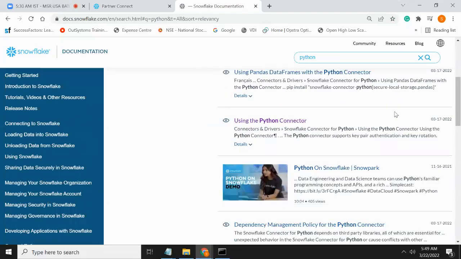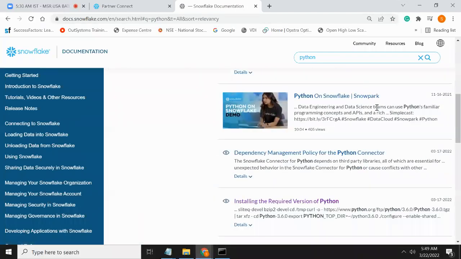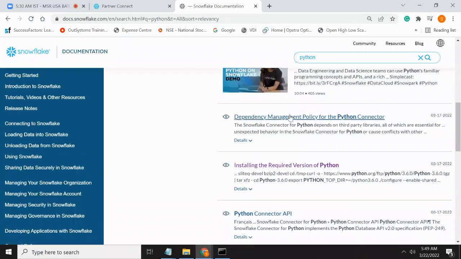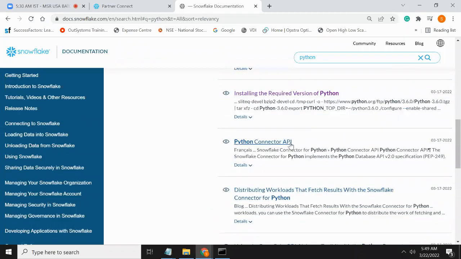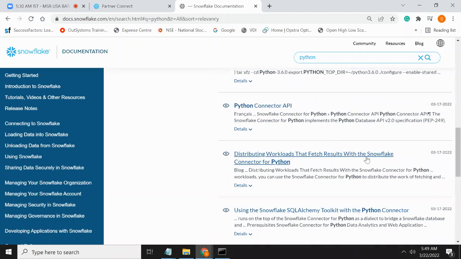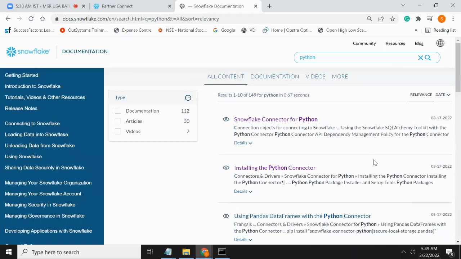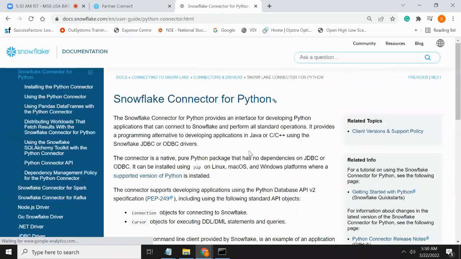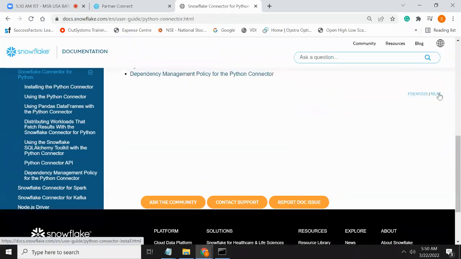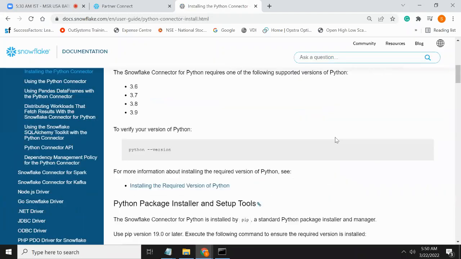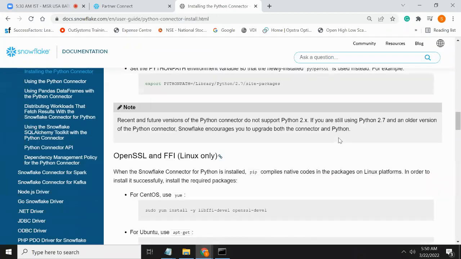See this one. So using pandas framework with Python connector. So how to use dependency management, and then this one, so Python connector APIs, distributing workload and fetch with the snowflake connector Python. This is kind of scripting we can able to perform in Python. So all the examples what we have discussed also, from here only I have taken. If you observe, this is the basic package installer.